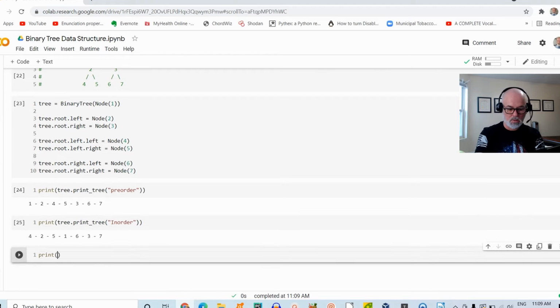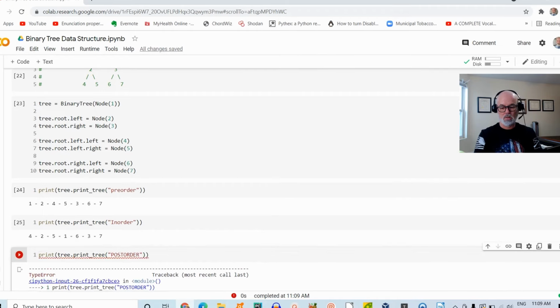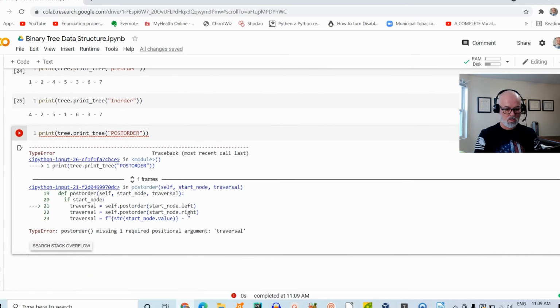Print tree.print_tree. I'm going to say all in capital post order. Make sure it works this way. Another error. This one here. What is the problem? Self post order start node dot left, or I didn't pass in the traversal variable. So 21.